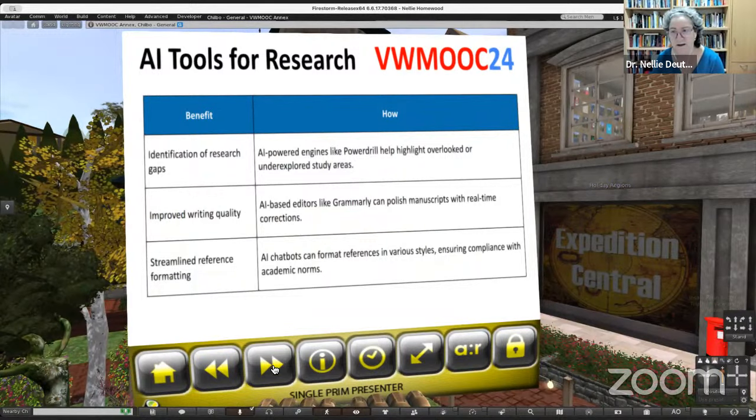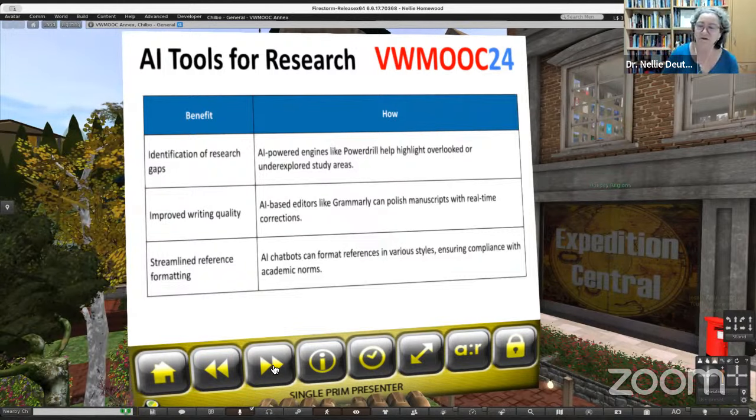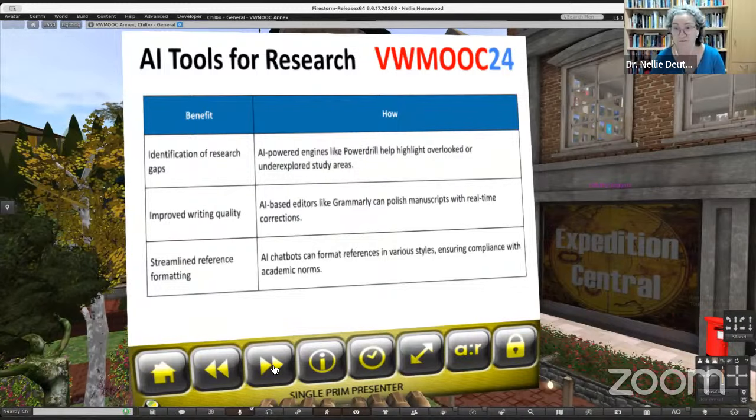Another thing that I know is difficult for researchers, especially for doctoral students, is finding gaps, because you want to write and publish something that is new. So research gaps are very important, and these AI tools help you find gaps in a much faster way.